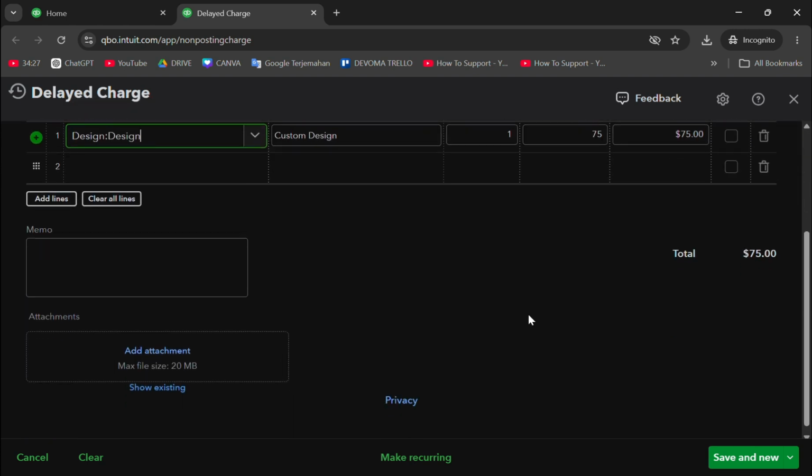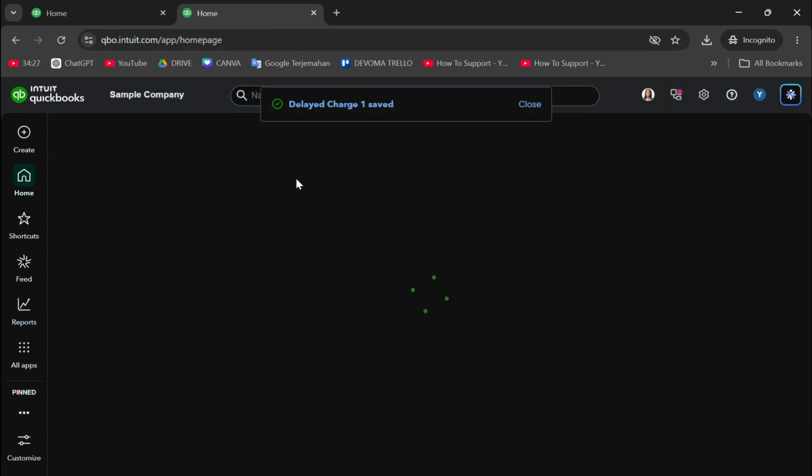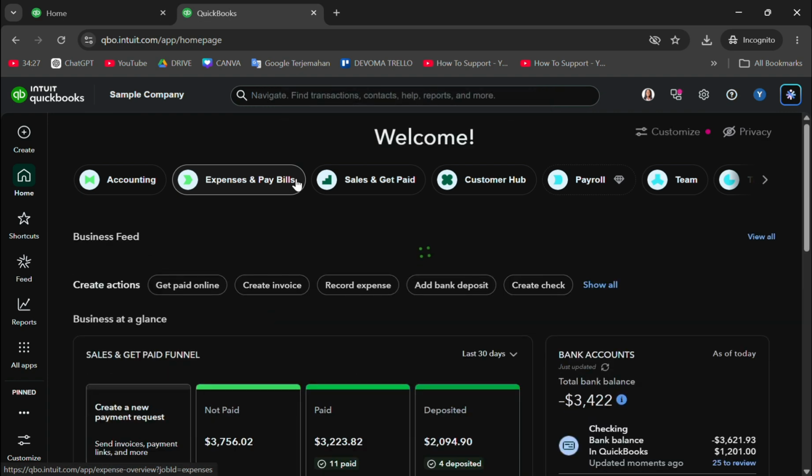Add your products or services just like you would on a normal invoice. Here is the magic part. When you hit Save and Close, this does not hit your accounting books. It doesn't show up as income on your P&L, and it doesn't bother your customer. It just sits in QuickBooks, waiting for you.